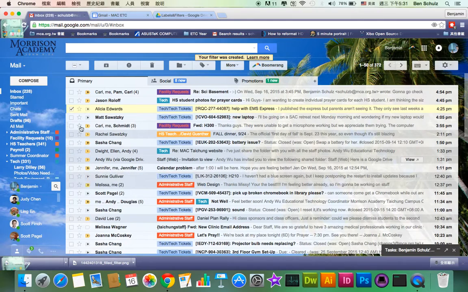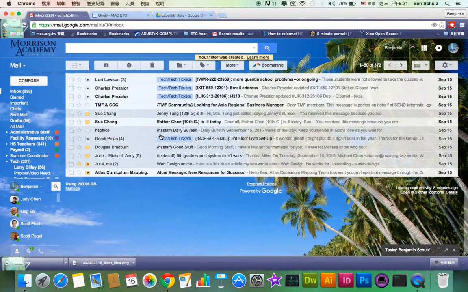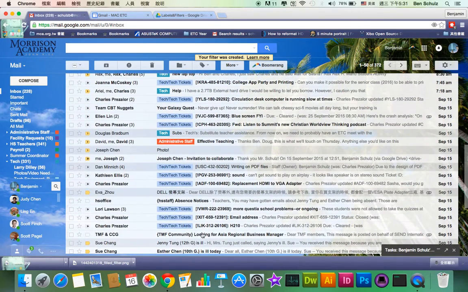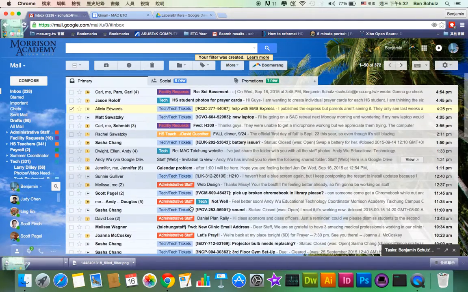As you can see, I have tech and then tech tickets because it's showing what it's nested under, and then the actual label, which is tech tickets. And if you look through my inbox, which is quite a bit, all of those tech tickets with the numbers, weird numbers, they are labeled with tech tickets, and that's exactly what I want.